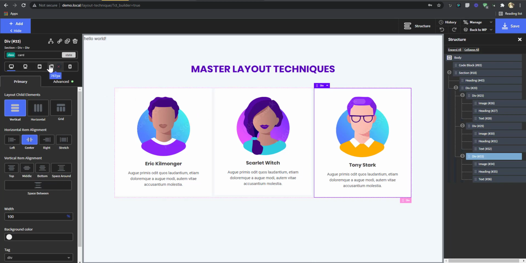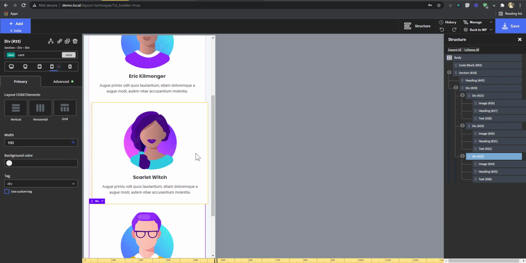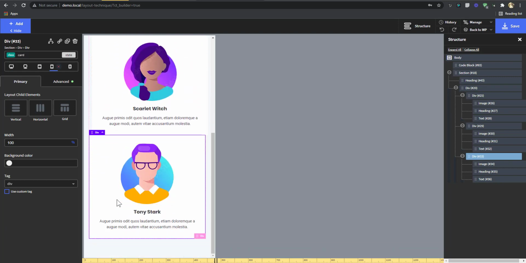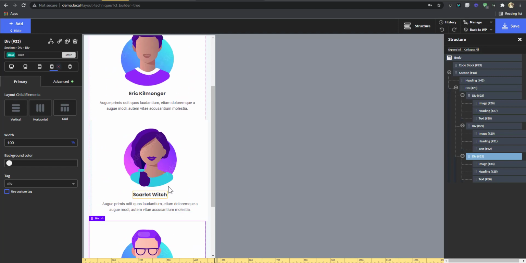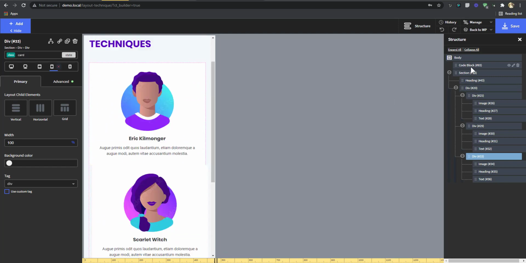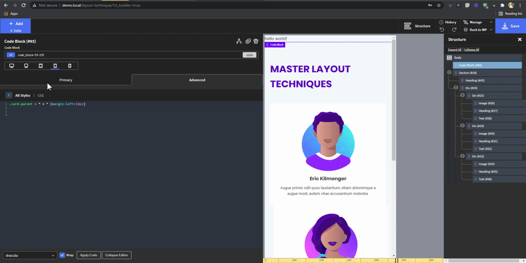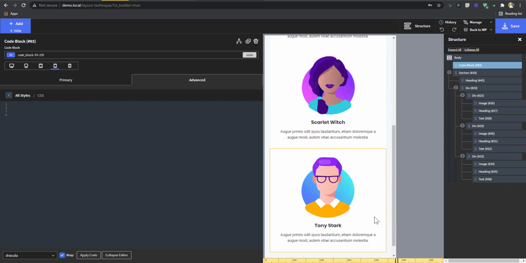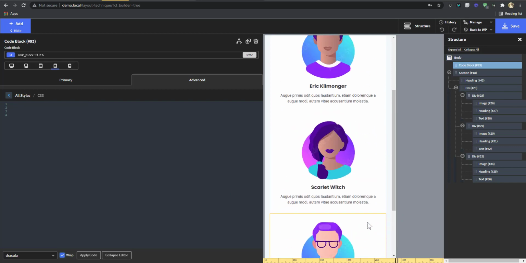Now when we go to this breakpoint, we're going to see that we still have that. So how do we resolve this? Let's go back to that code block. At this breakpoint, 767, we don't want these to apply. So if I take this off completely, you see this, everything looks good. Everything is fixed.